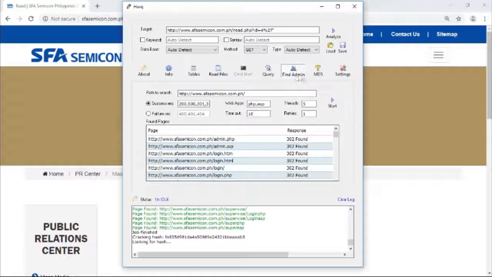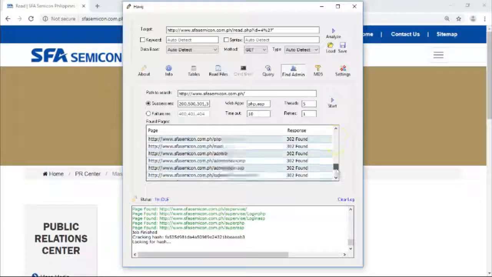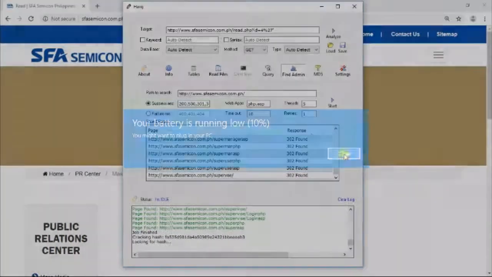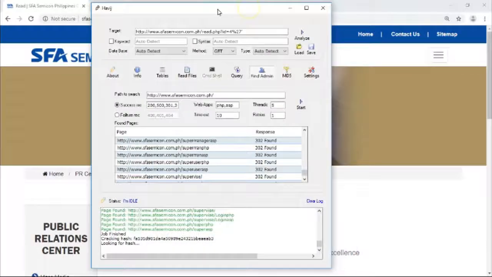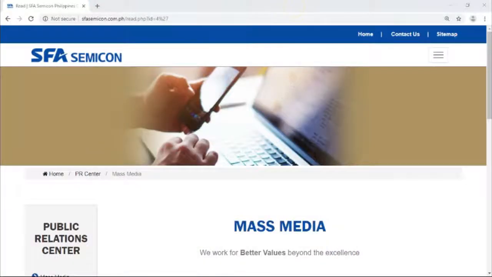For the administrator, it should be something like this, for example the website .com.ph/admin.asp or PHP, depending on the website type that the user uses. After they get the username as well as the password, they can easily get into the database of this website, and then they can do anything: write a new user, delete a row, or anything else. So this is the function of Havij.